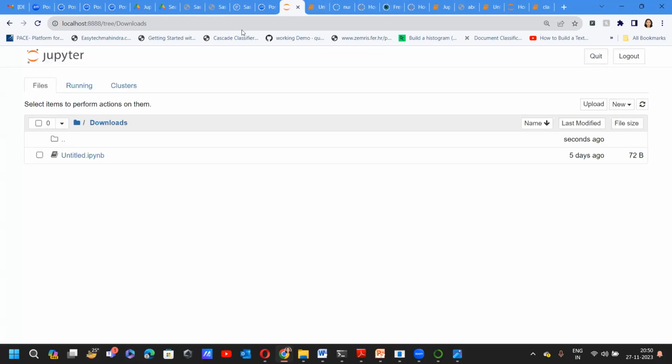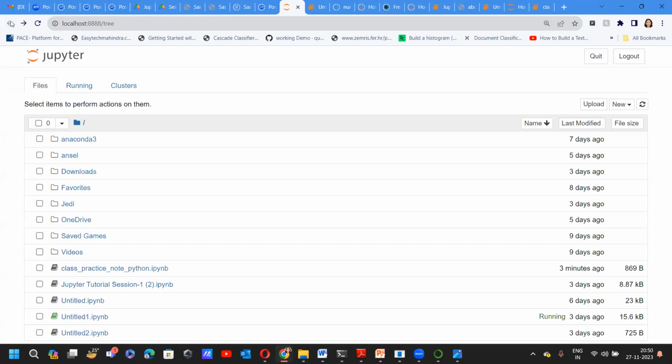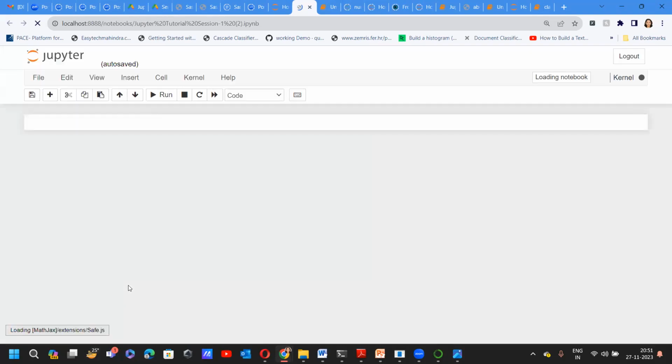Let me show you some examples so that you will understand. Markdown means, let's say, a Jupyter tutorial session or something. Let's say this is a notebook which I have prepared.